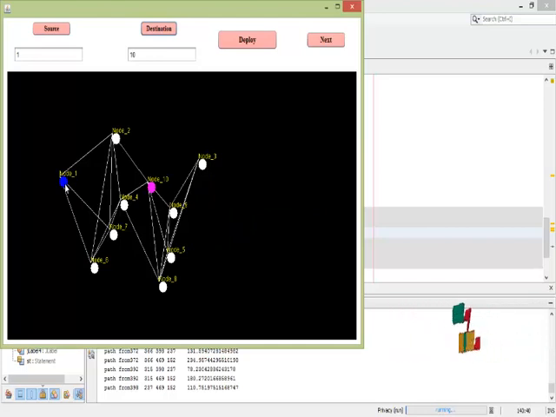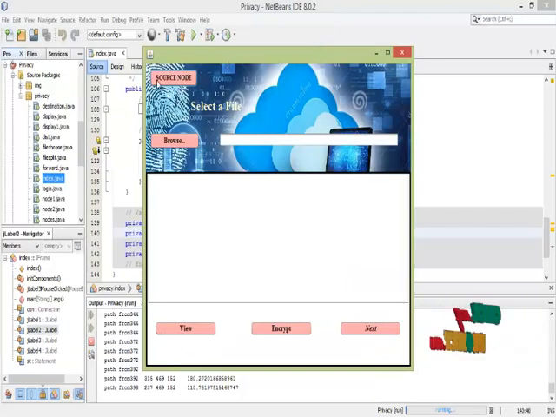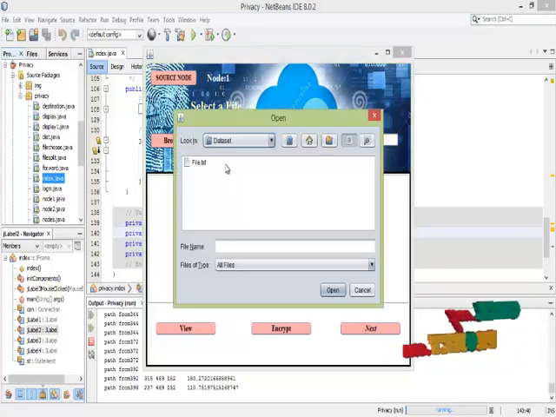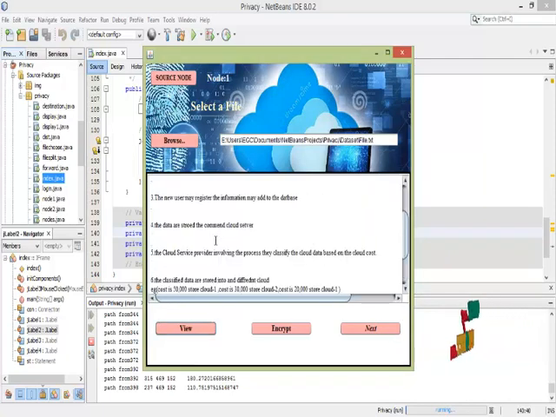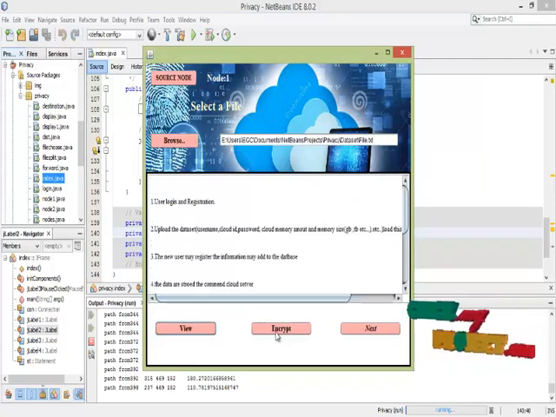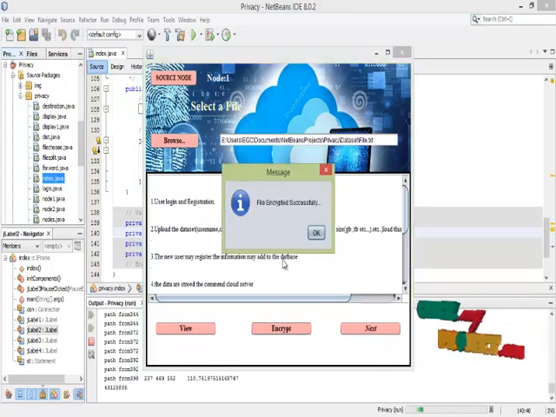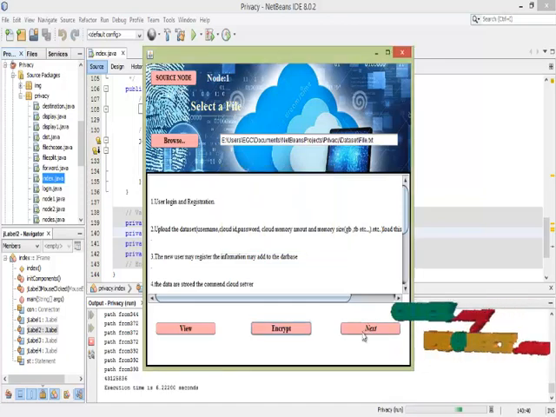This is node 1, the source node. Then node 10 is the destination node. Then click on the next button. Click the source node. Source node is 1. Then click on the browse button. Select our dataset file.txt. Then click on open. Then click on the view button. This is our data. Then click on encrypt. File encrypted successfully. Click on the OK button, then click the next button.